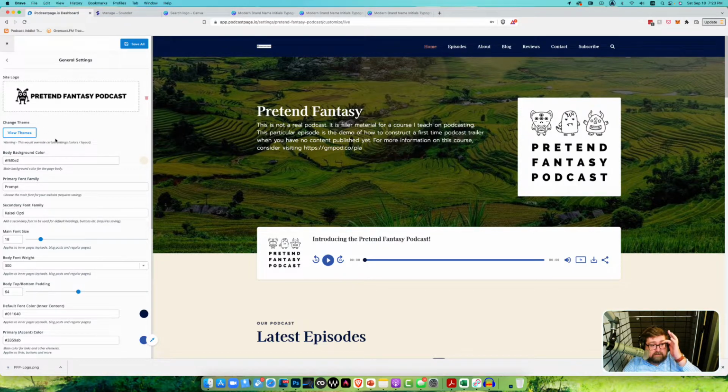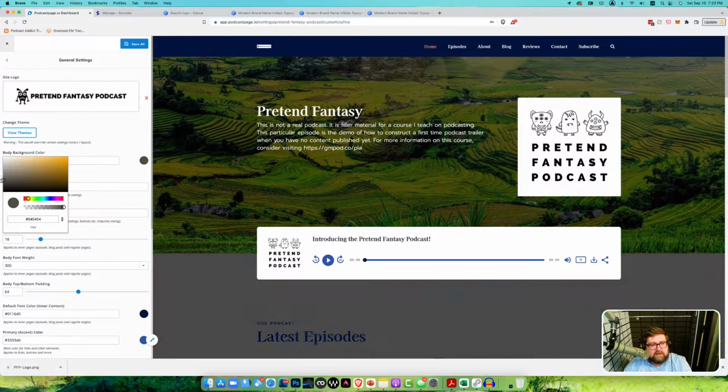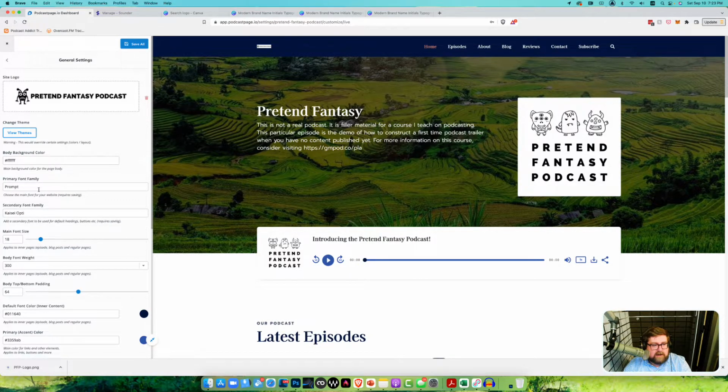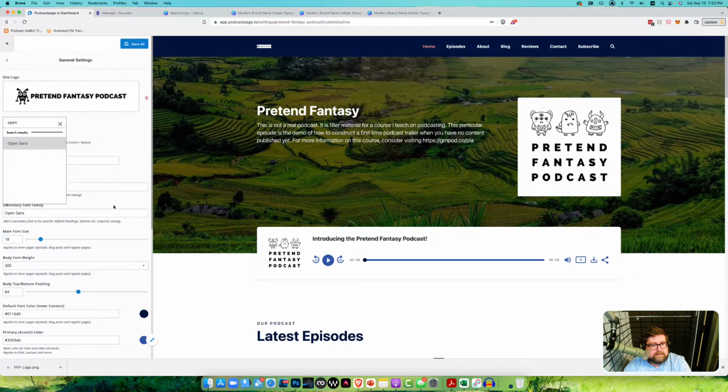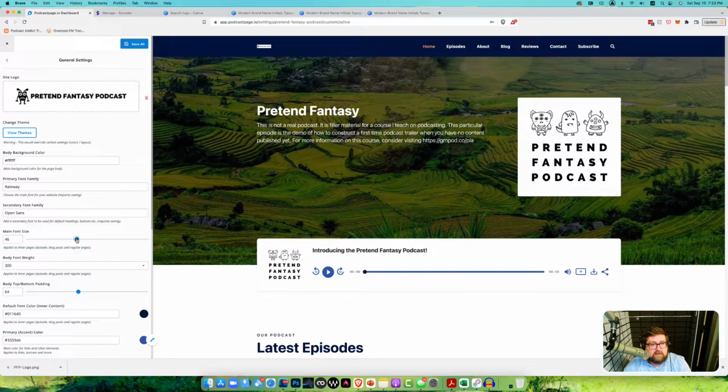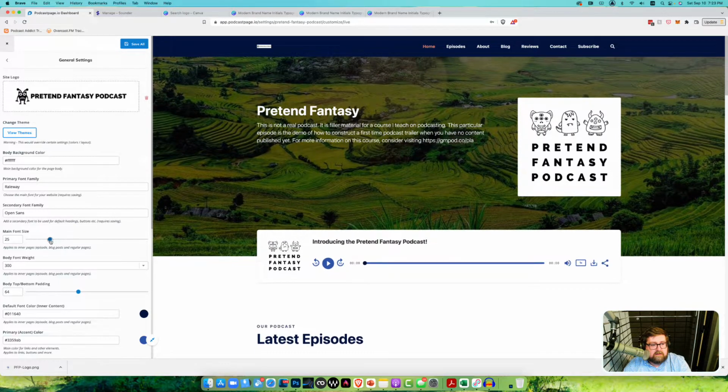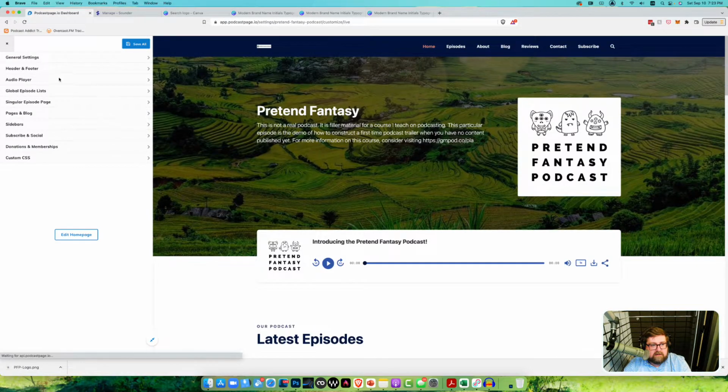But let's keep going. Background color. To match our brand colors, we're going to make the background color white. Primary font, well, we already know we don't want it to be what it is, and I think we can probably find Raleway in here. There it is. And now Raleway is our font. Secondary font family, I'll select Open Sans. There we go. And main font size. Let's save all, and let's refresh this customizer.